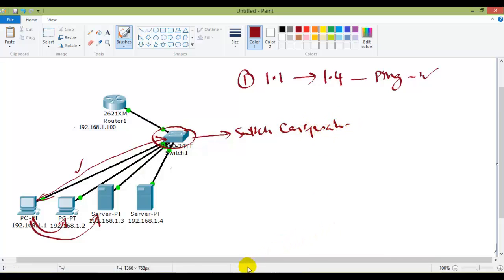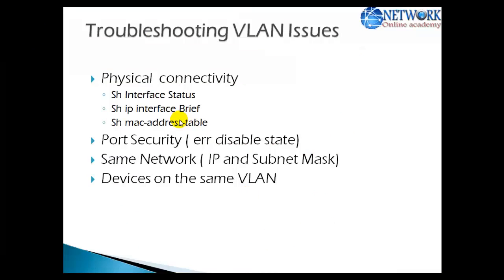Next thing we need to check: we have seen the physical connectivity issue. Port security, anyway, we did not use any port security. I don't see any error-disabled state as of now. The third thing, I verified that they are on the same network. IP address and subnet mask, I think they are correct.